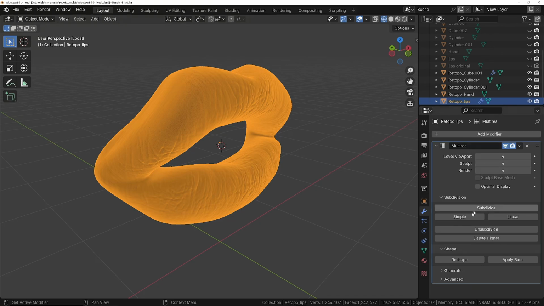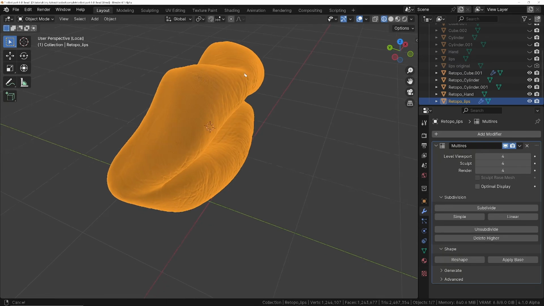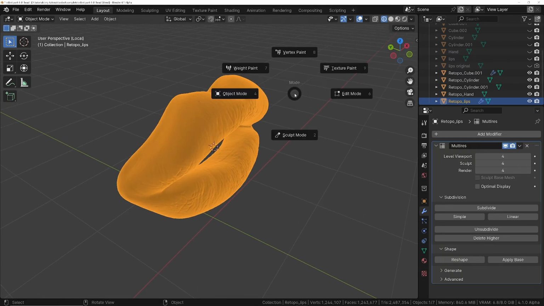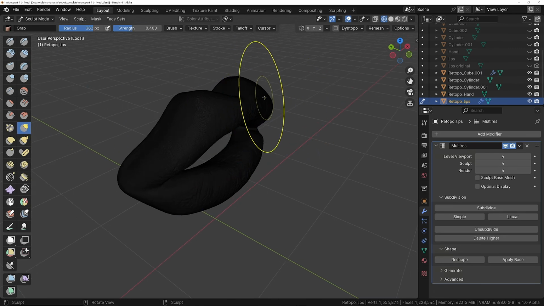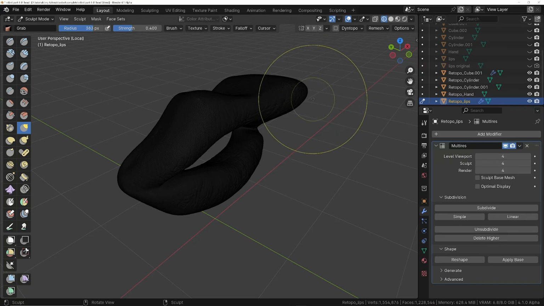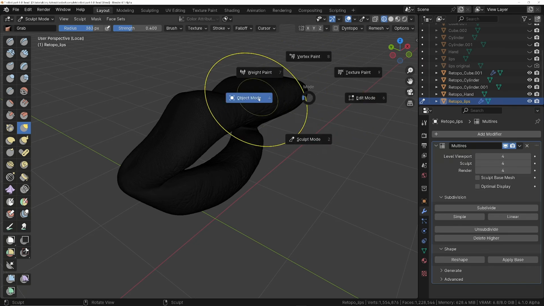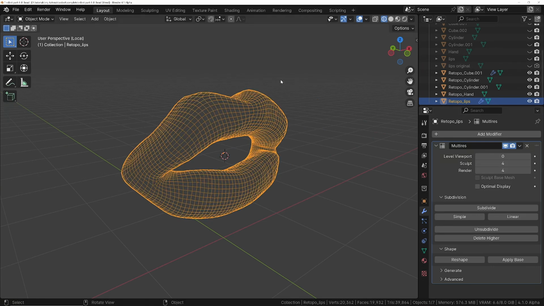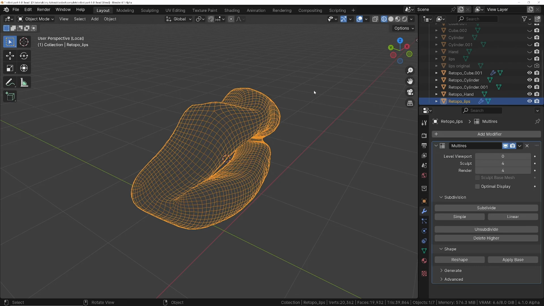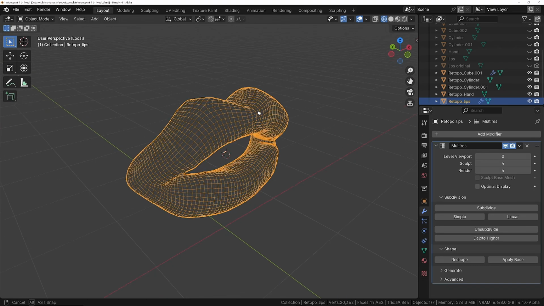So all you've got to do is click on Apply Base, and let me just show you what it's going to do. Let's go into sculpt mode. I'm just going to make a point of moving this out like this, and then we'll go back into object mode. And now if we go into the first level, so level 0, you can see this part of the lip has now gone back in, and that's going to cause problems.